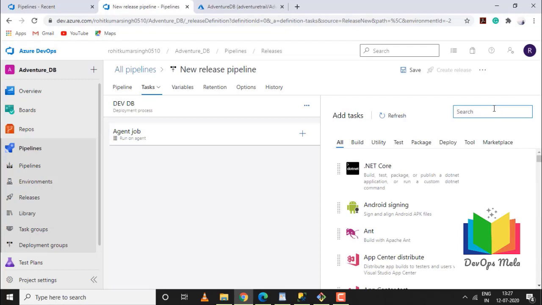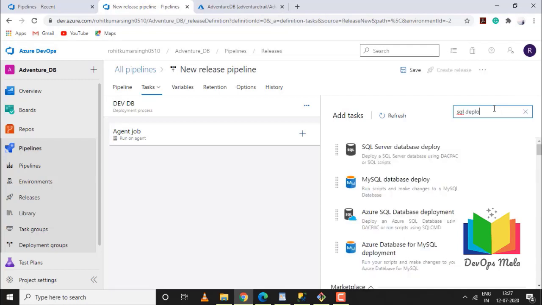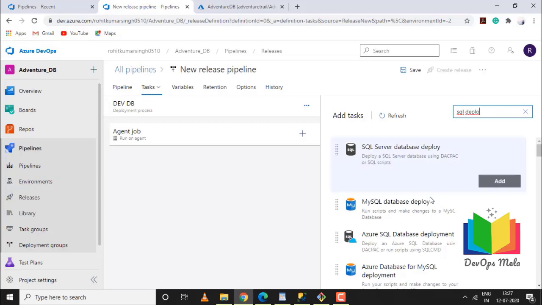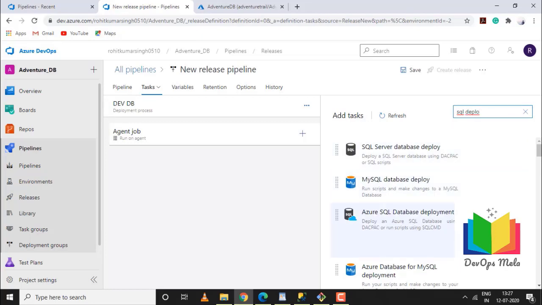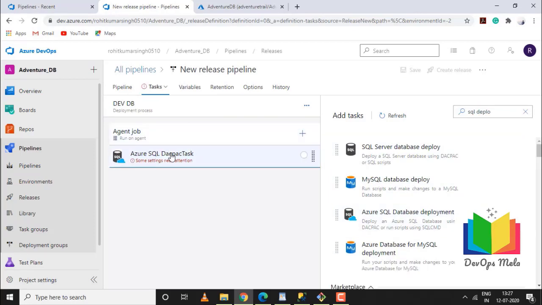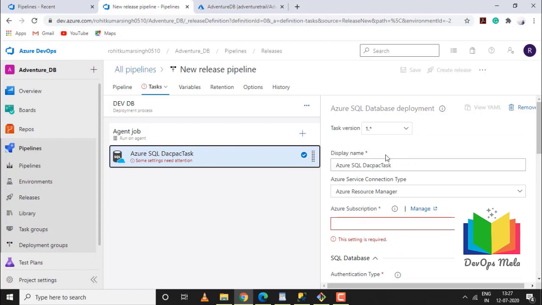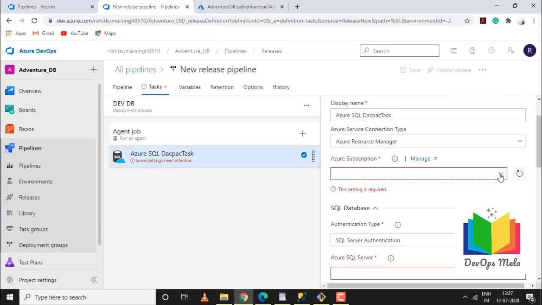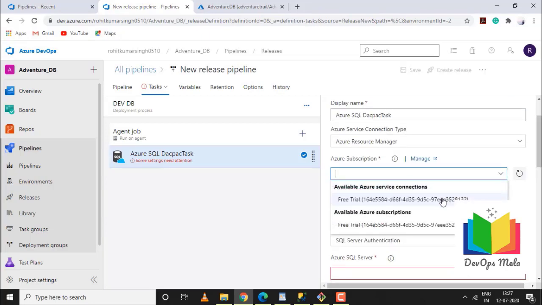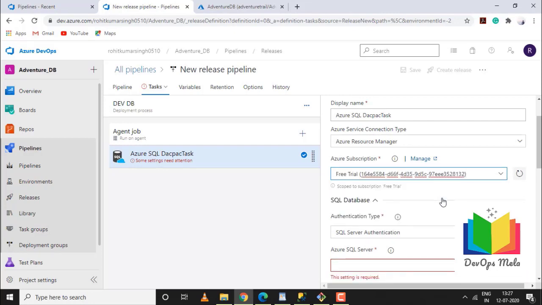So our task is to deploy a DacPac file. So I'll select SQL deployment, and we are targeting Azure SQL database server. So I'll select Azure SQL database deployment. The display name, Azure SQL DacPac task, I'll keep the same. If you want to change it, you can do it. I'll select my subscription. So I've created a free trial subscription on Azure Cloud. So you can do it. It comes with a 30 days free trial subscription.